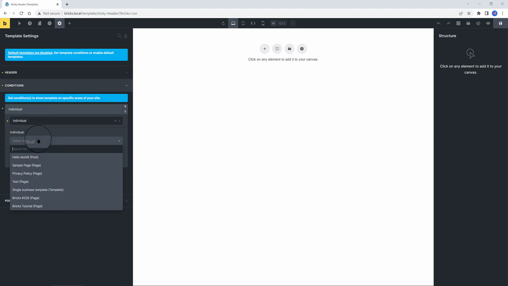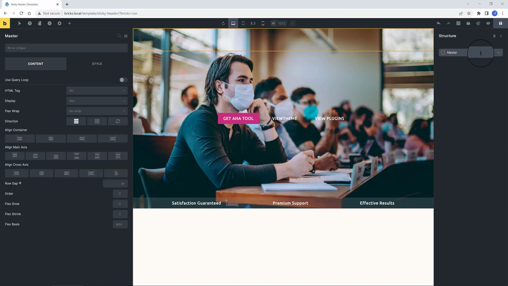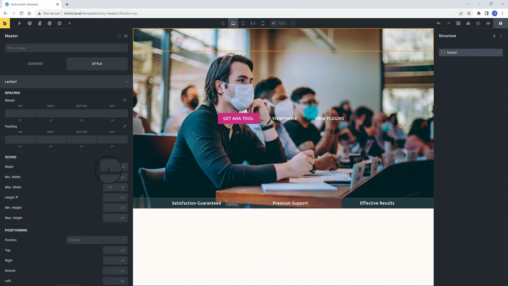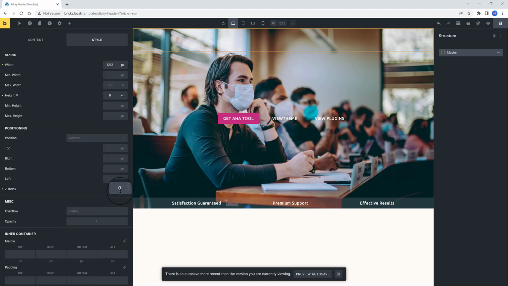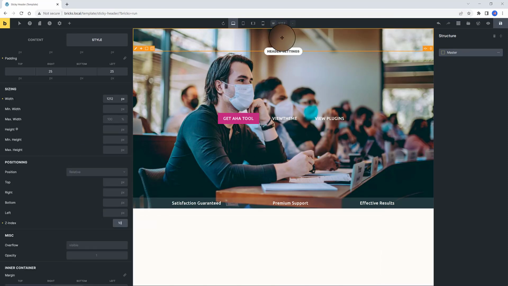Then click on the preview button to populate the content with the design we have created together. Create a top level container. The width I set to 1212 and the left and the right padding I set it to 25. The container height is 9VH and make sure you set a Z index to 10, for example.